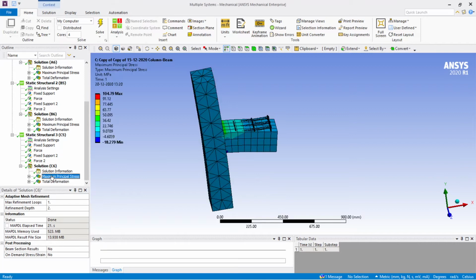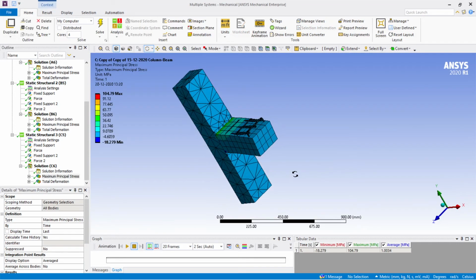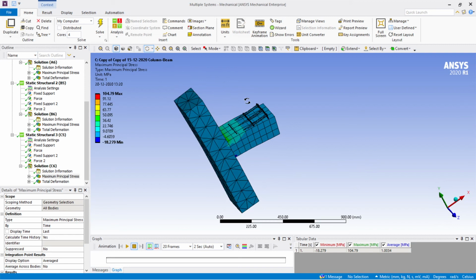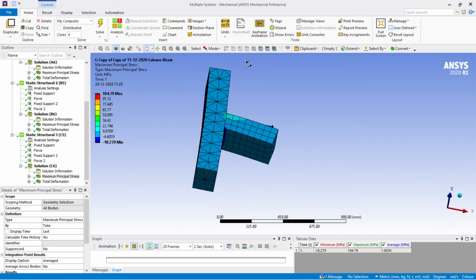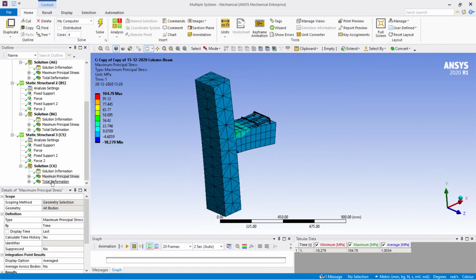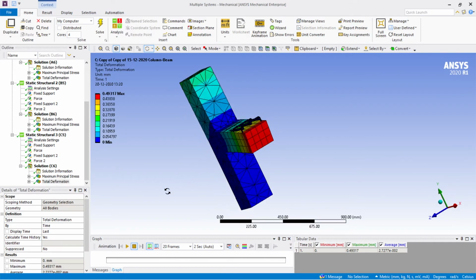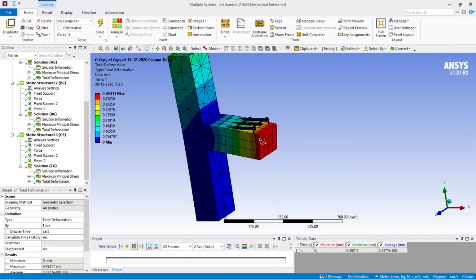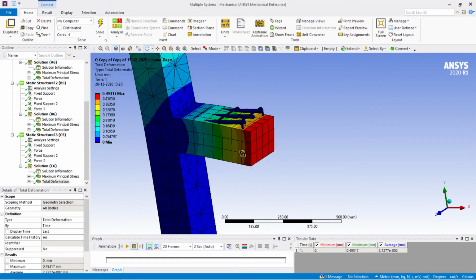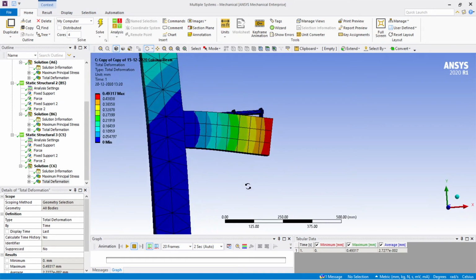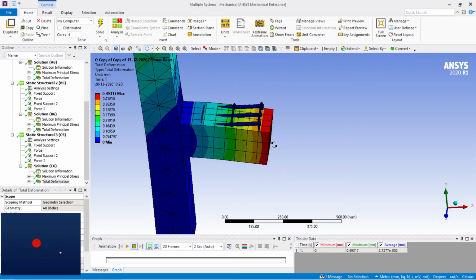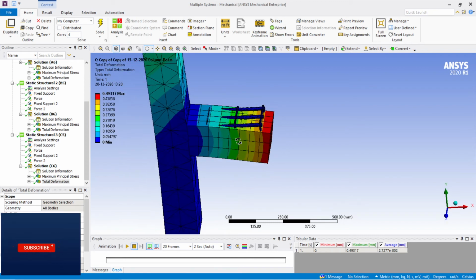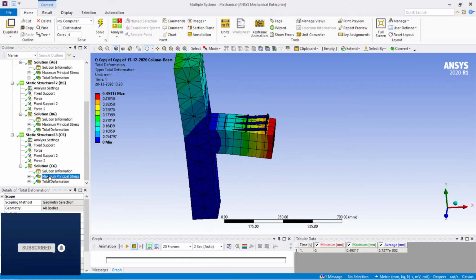So let's see the maximum principal stress. Oh, just see here, my dear friends, the bonding is not proper. Total deformation, just see here. You have seen the deformation here at the maximum free end. The free end, the maximum deflection is there. See my dear friends, the bonding between these reinforcements and the concrete is not correct.